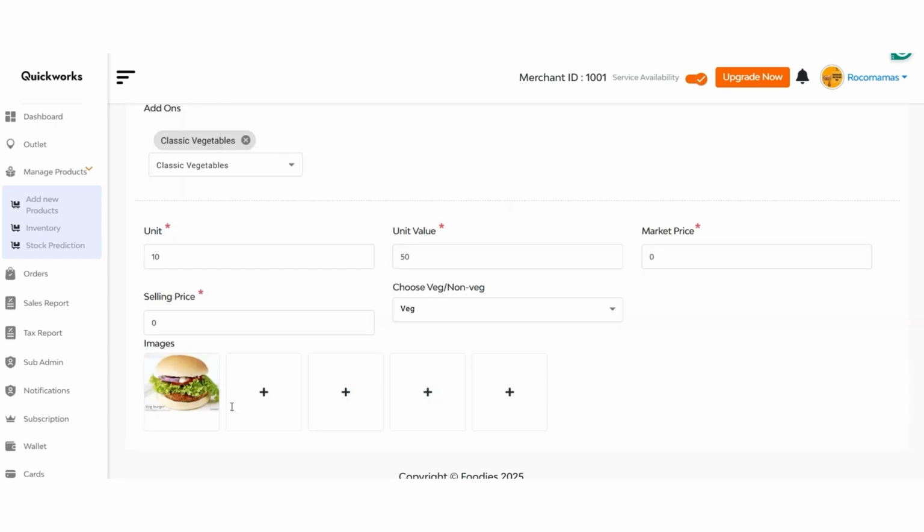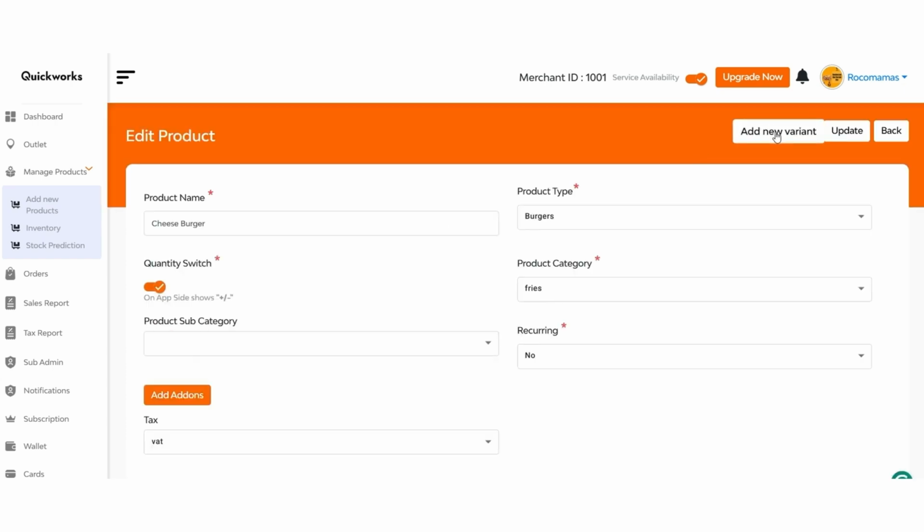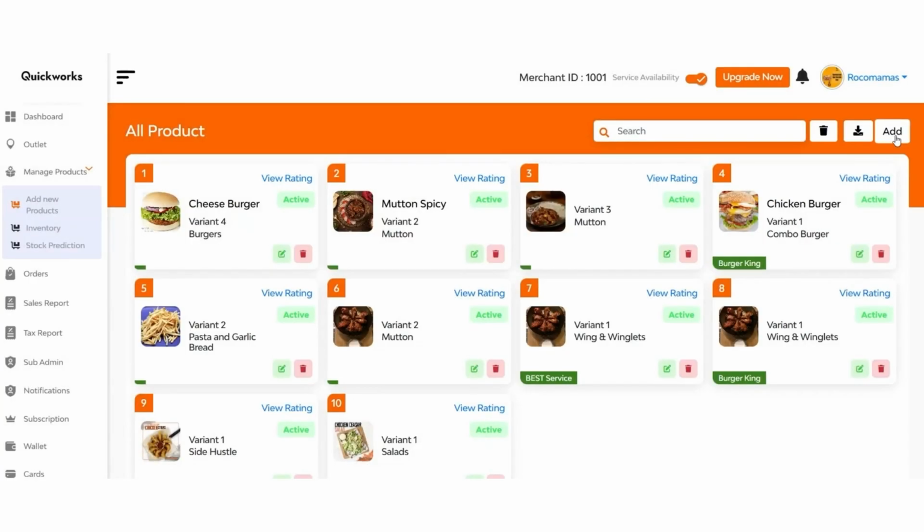Multiple images can be added to better showcase the product. In the variants section, merchants can also add new product variants, modify the existing sheet, or go back if no changes are required. If no update is needed, they can exit back to the previous screen.